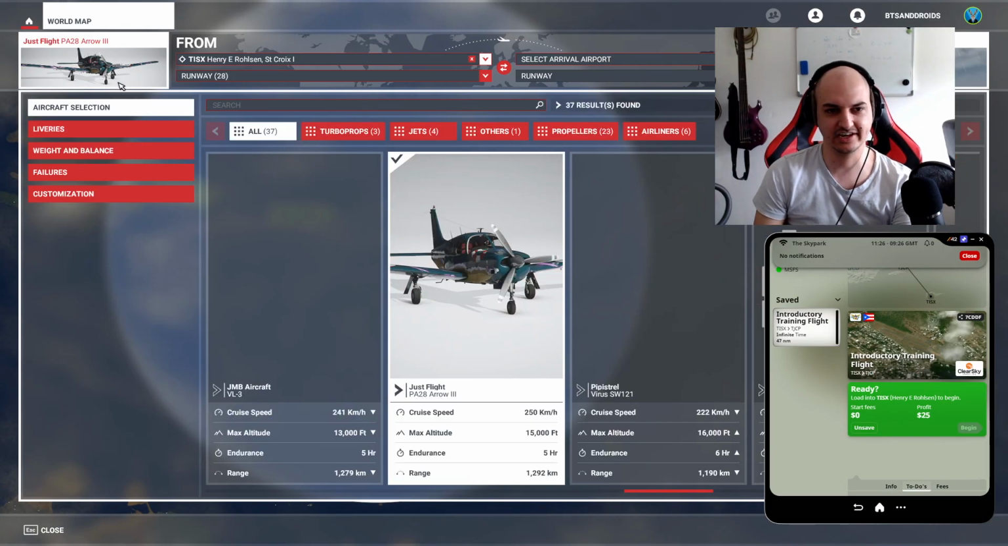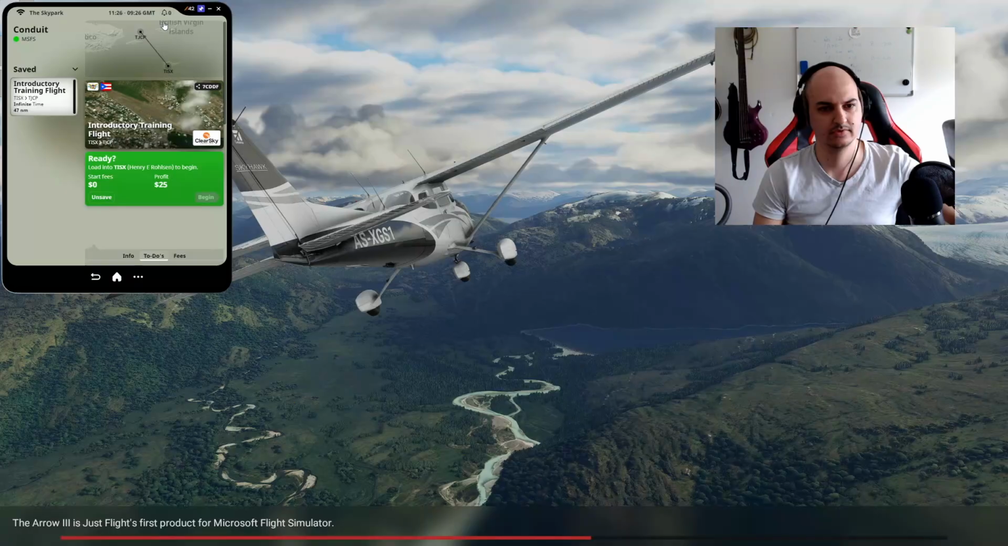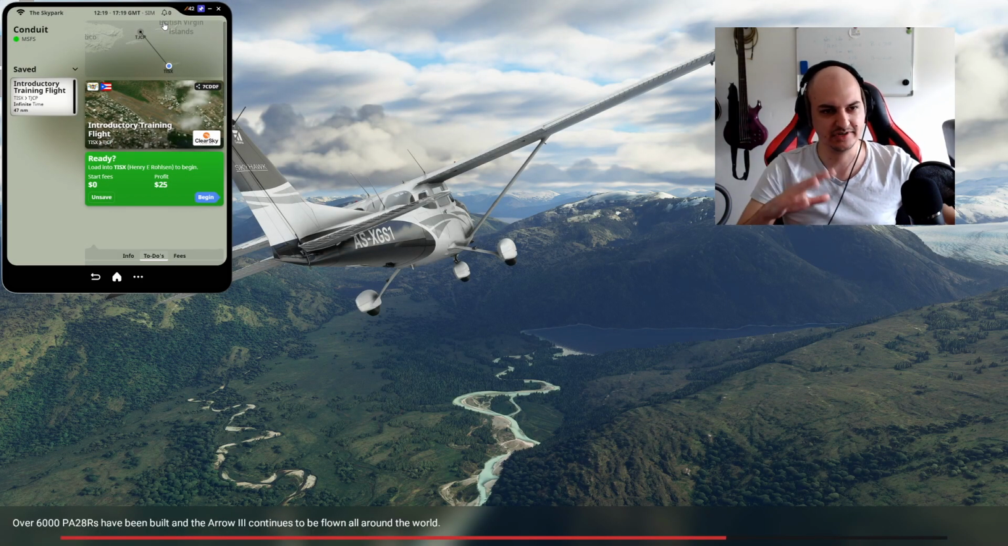If we can't see anything, I'm going to put it onto, I don't know, scattered clouds, something like that. So I've set up this tablet to always be on top.